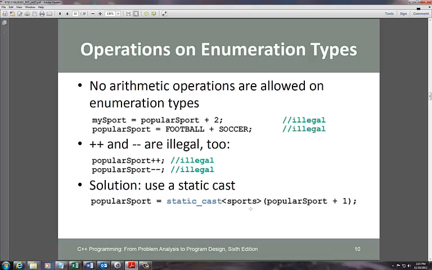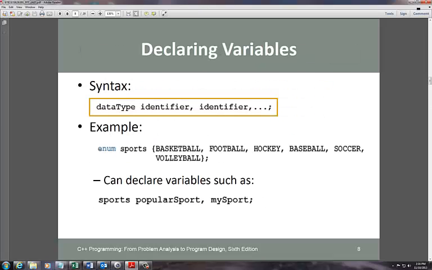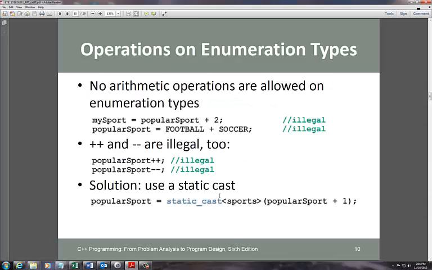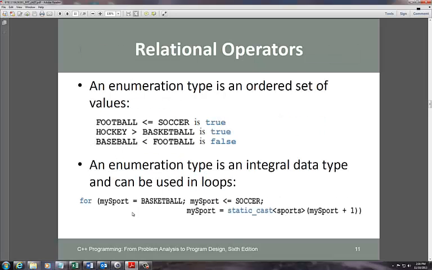If you remember your static cast syntax, this part between your parentheses is your expression. The sport part is your data type. So in this case, if I want to add one to popular sport to get the next one, I would actually add one, but I would cast it back to sport. If you remember what sports are, this is how you move from basketball to football in this case. So that's static cast to sport, and all that's assigned to popular sports. Okay, so that's how it works as well.